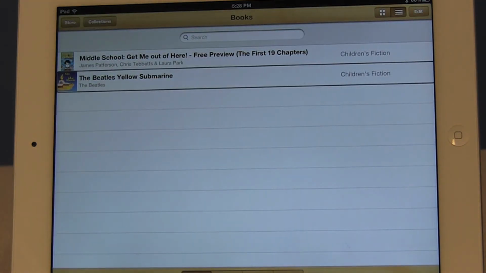The Beatles' Yellow Submarine. Okay, and I can just stop it by pressing the spacebar on my keyboard.